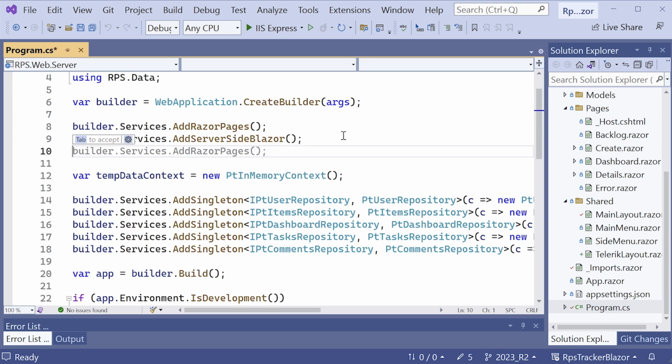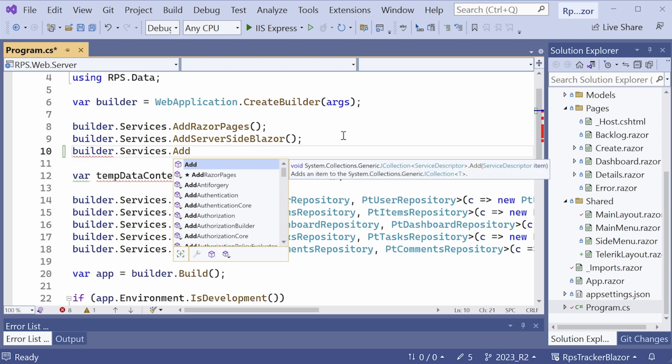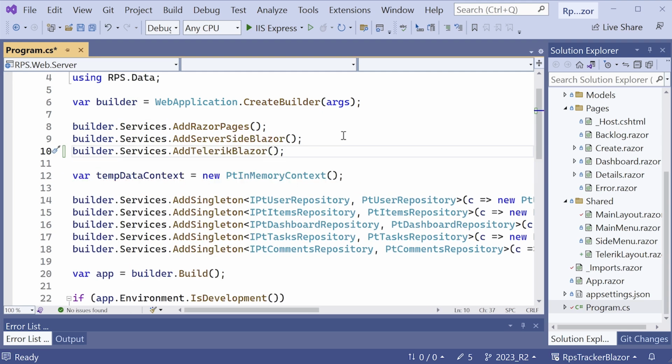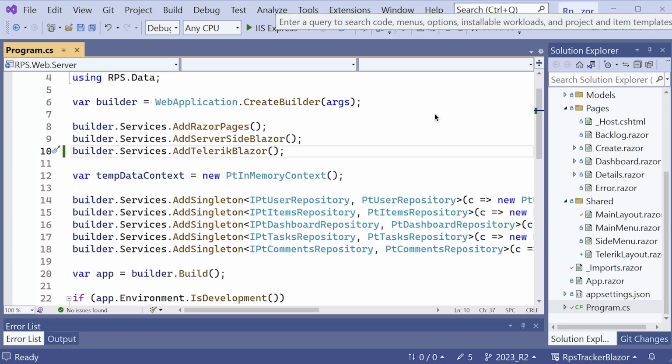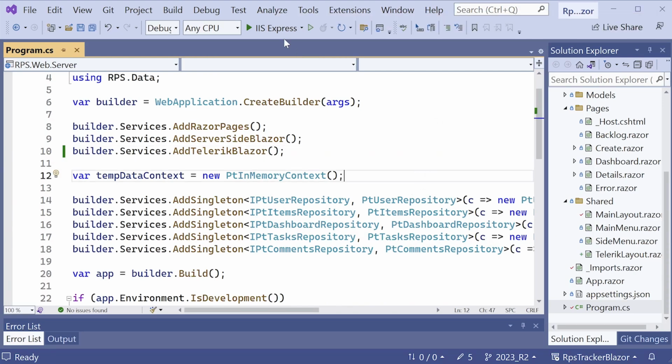We're going to register Telerik Blazor here as well with our services, and we do that by calling builder.Services.AddTelerikBlazor. And that is it, folks. This is all we'll need to do in order to configure Telerik UI for Blazor in an existing Blazor application. Make sure to save everything, and you can even run it for good measure to make sure everything is working properly.